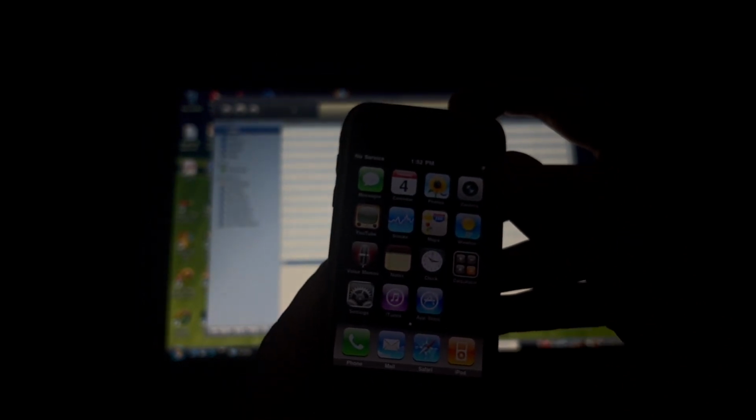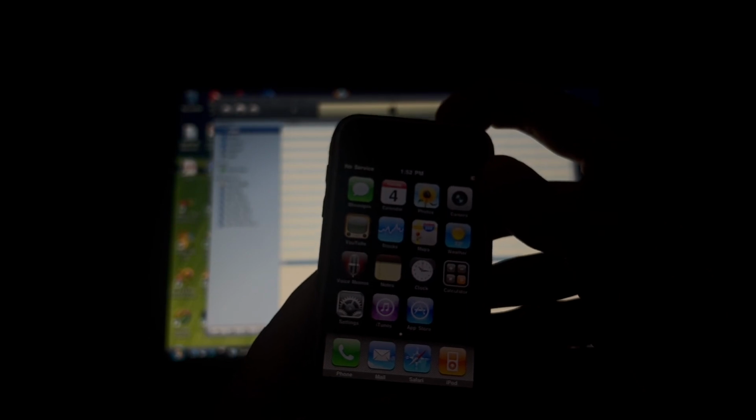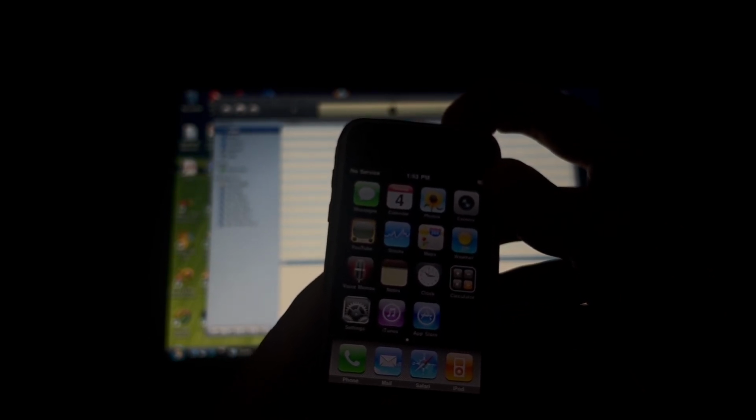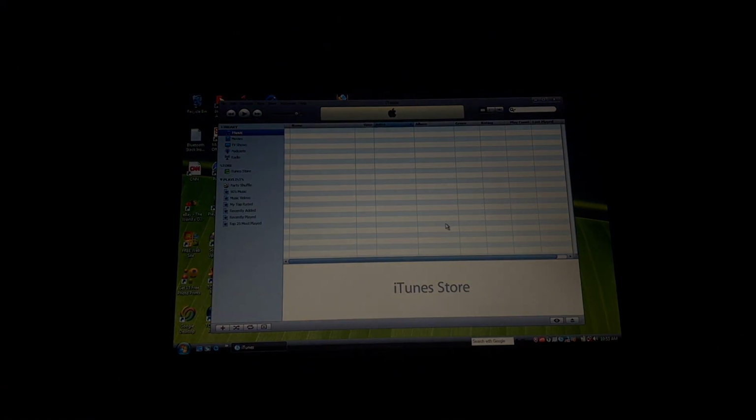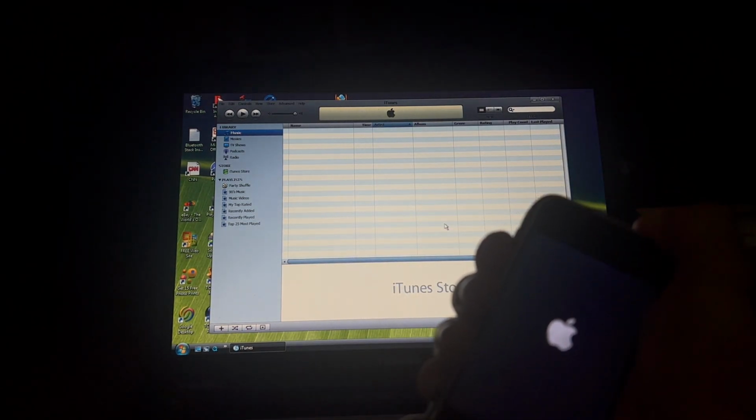So what we're going to do is put it in DFU mode straight away. I'm not sure if this one will be able to go to iOS 1, but we'll see. Autofocus, please work. Of course, it won't work. Alright, checking to see if it is actually going in DFU mode. It is not.